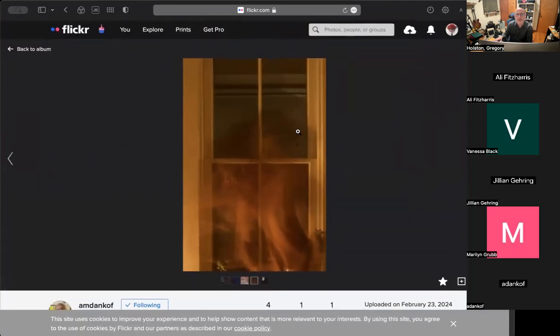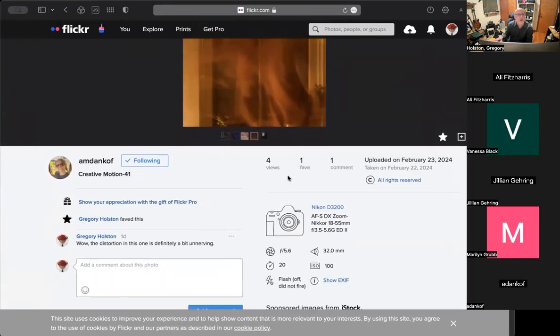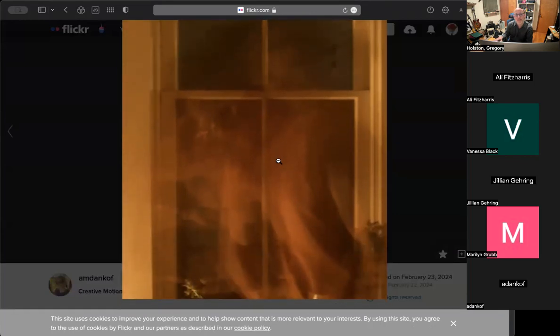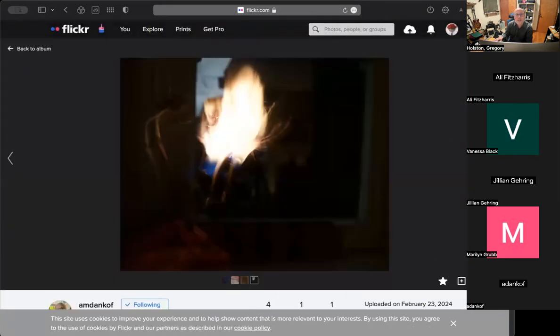So I don't know. I find how that kind of accidentally turned out pretty interesting in some way. The distortion was a little bit strange, but it's good. And that's what you're going to get with long shutter speeds a lot of the time.